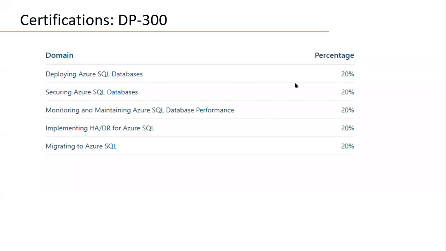Welcome back. So, Microsoft Azure SQL DB. Remember, here we have one exam for Microsoft Azure SQL DB, and that is DP 300.